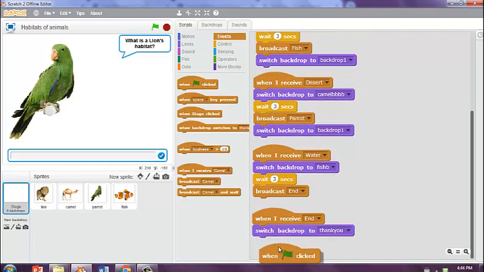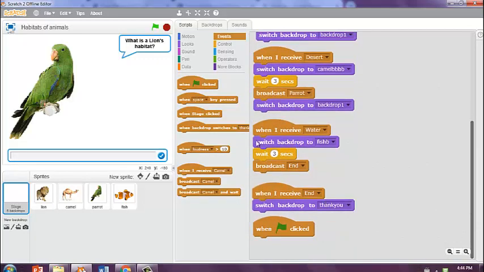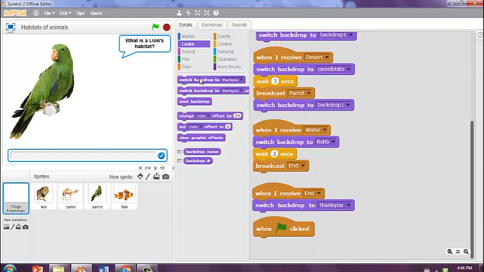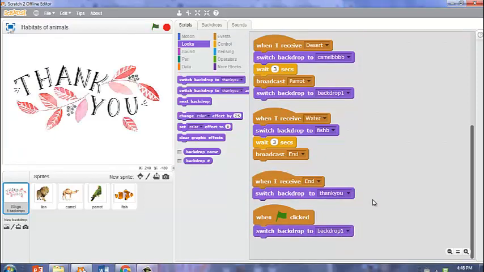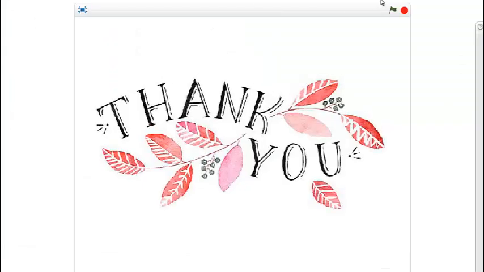I'm going to go to when green flag clicked, switch backdrop to the boring white one, which is backdrop 1. Okay, now let's go and see what our results are. Let me full screen it.